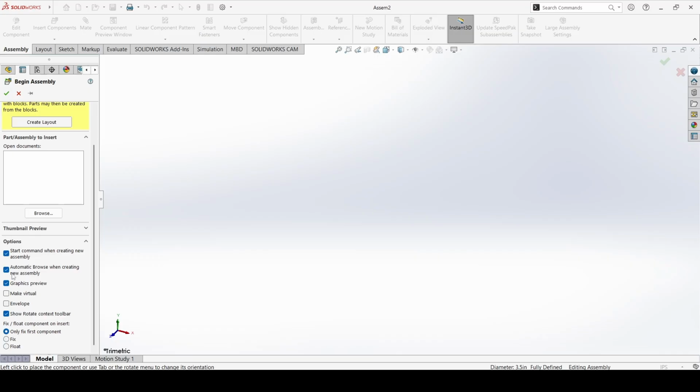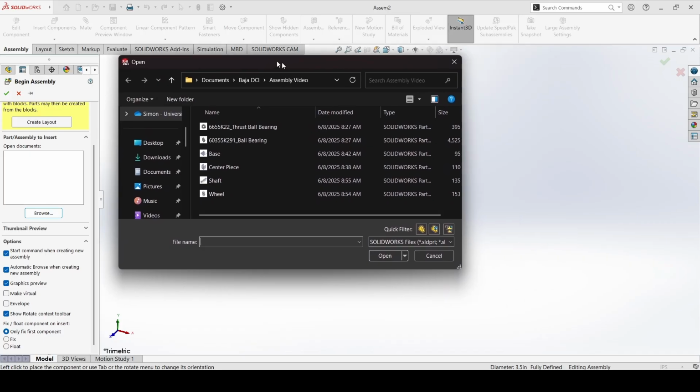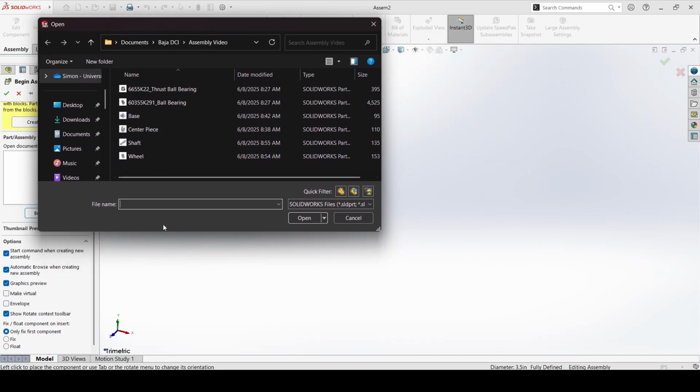So the most important one is fix/float component on insert. And usually you want to do only fix the first component. What fixing the first component does is basically makes it to where you're not able to drag it around in the program. And to exemplify that, I'm going to click Browse, and you just go to the folder where your files are located.